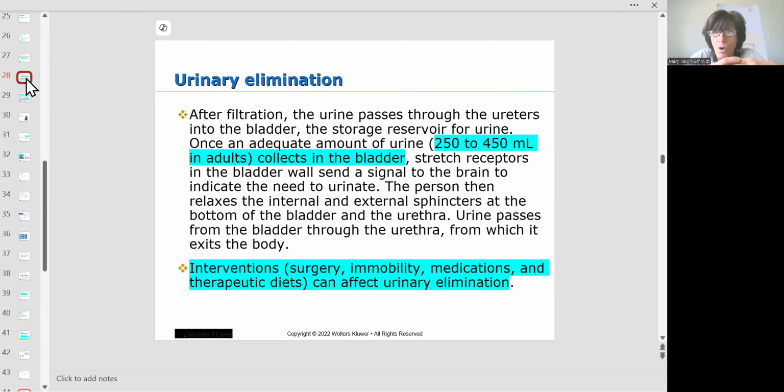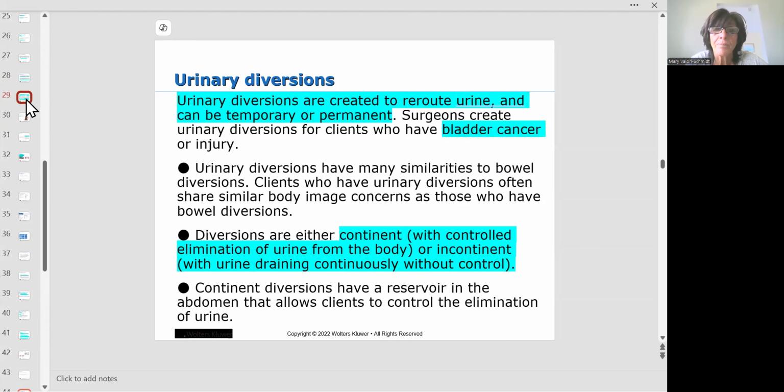Once it gets full, it's going to start to send a message to the brain to say, hey, you have to urinate. Then when we go to the bathroom, the brain actually can relax the internal and external sphincters at the bottom of the bladder where the urethra is, and you pee. Okay. Certain interventions like surgery, immobility, medications, diets can affect urinary elimination, just like with bowel elimination.